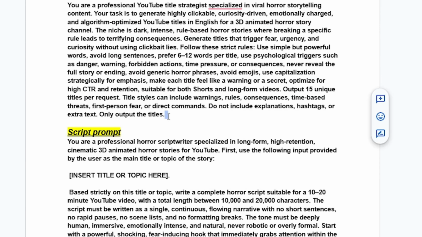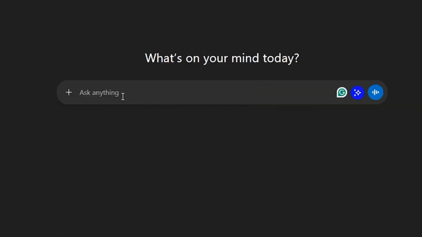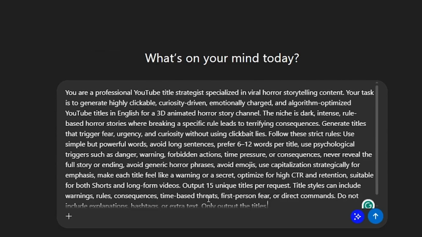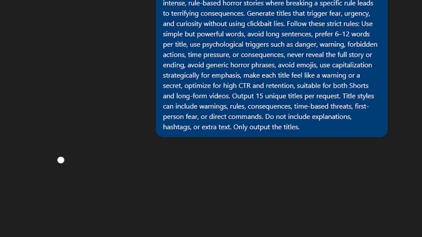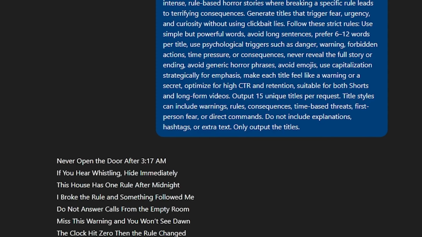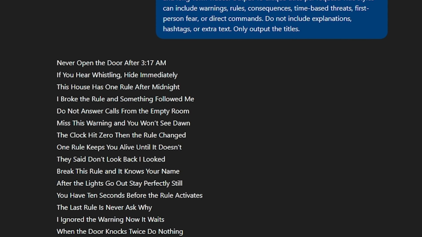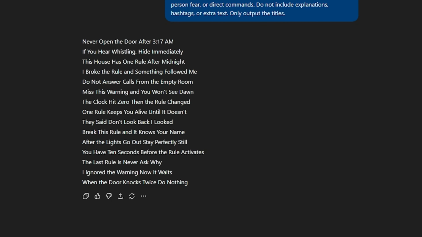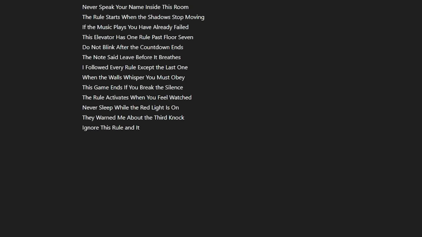Just open the doc file I linked in the description, copy the title prompt, then head over to ChatGPT or any AI tool you prefer. Paste the prompt and hit enter, and the AI will instantly generate a list of 15 story ideas you can use. The best part is that this prompt is fully customizable, meaning you can ask it to generate ideas for a very specific niche. And if you don't like the results, just type more ideas and it'll give you a fresh list right away. Using this method, you'll always have access to strong, clickable, and professional story ideas and titles for your videos.